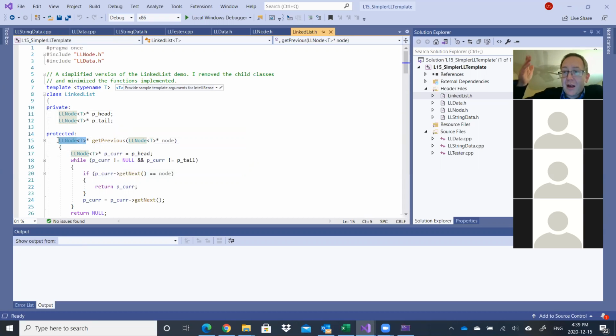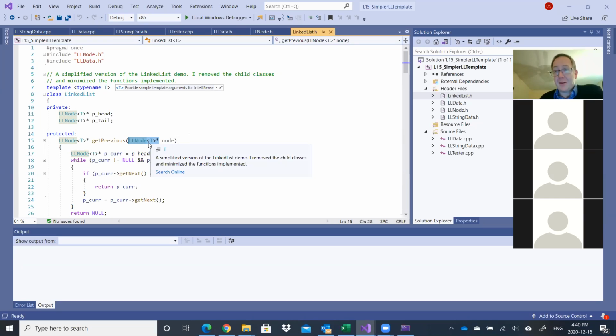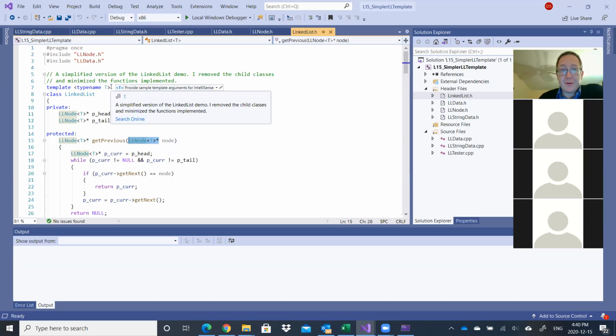Everywhere I'm referring to that particular class, I need to say what kind of data it stores, because it's going to make a new version of that class each and every time for every type of data that I put in there. So really the big takeaway is I can write my original code and then just hot swap it. Instead of saying linked list node by itself, I say linked list node that takes the type T, and I put T's everywhere. And at the very top, I say, by the way, it's a templated class.